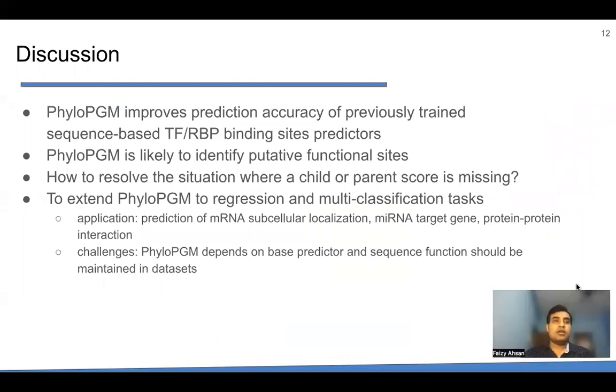So to conclude, PhyloPGM is a probabilistic graphical model approach. It is based on probabilistic graphical techniques that improve the accuracy of previously trained sequence-based transcription factor or RBP binding site predictors. Not only that, PhyloPGM is likely to identify putative functional sites. In future, we would like to handle some more cases, such as when, for a given human sequence, the corresponding orthologous sequence in a certain species or ancestor is missing. For now, we handle those cases as a special case, but in future, we would like to have a robust method. Finally, we would like to extend PhyloPGM to regression and multi-classification tasks.